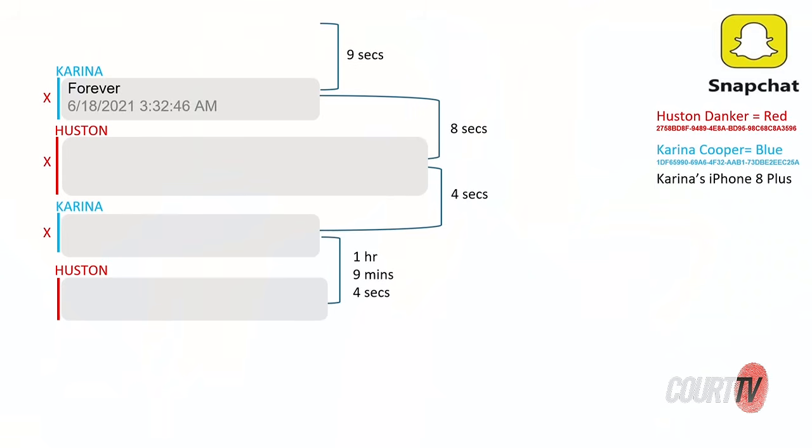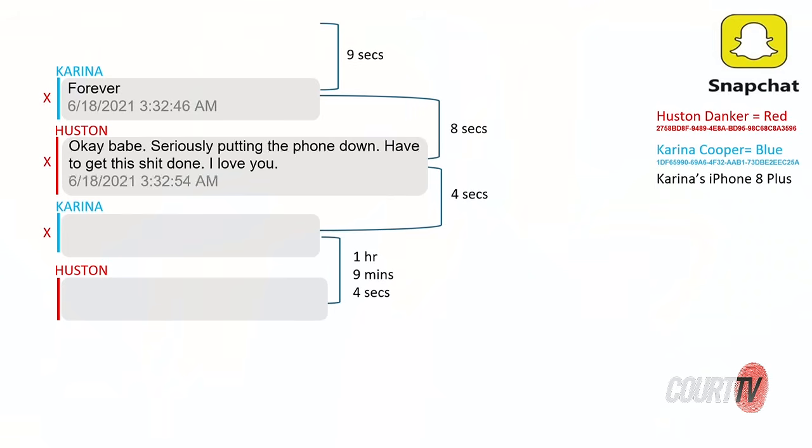And he responded 8 seconds later, correct? Yes. What did he say? Okay, babe. Seriously, putting the phone down. Have to get this shit done. I love you. And what was the date and time of that message? June 18th, 2021 at 3:32:54 in the morning.